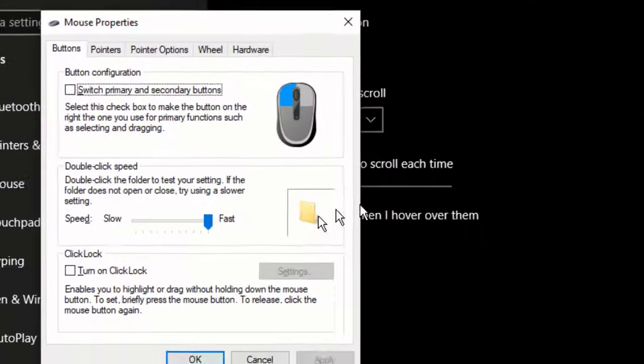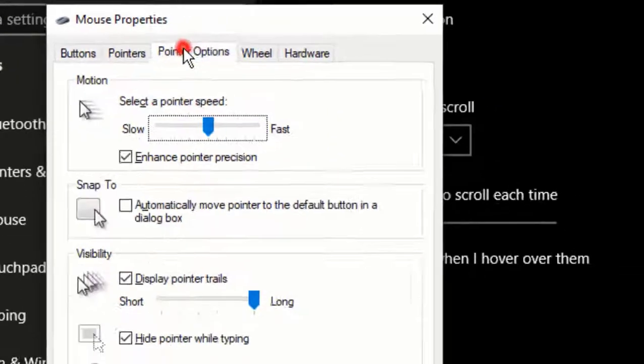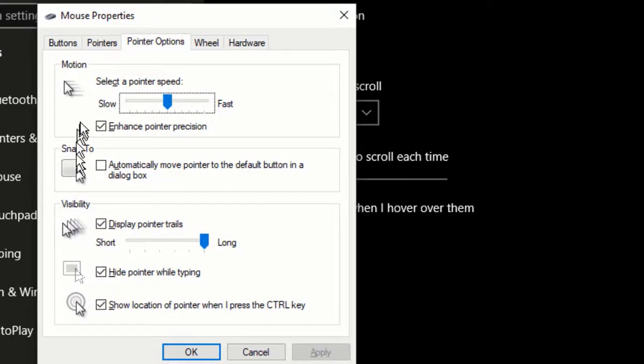So if you want to reverse the changes, you can always click on them again and they will suddenly go back to normal.